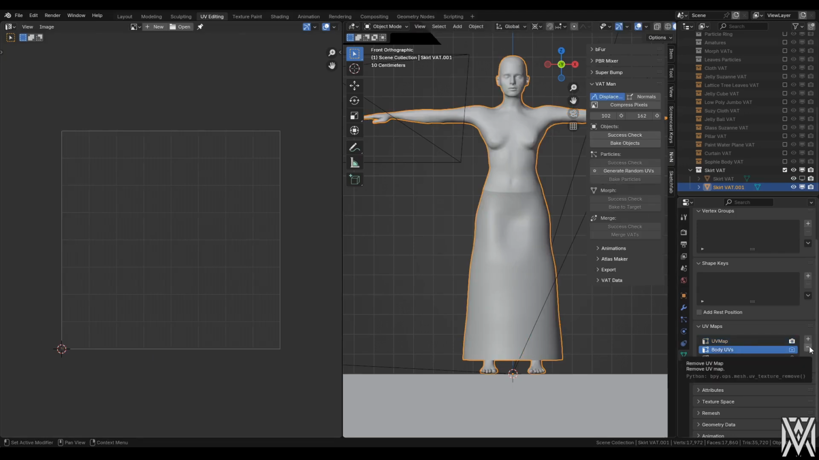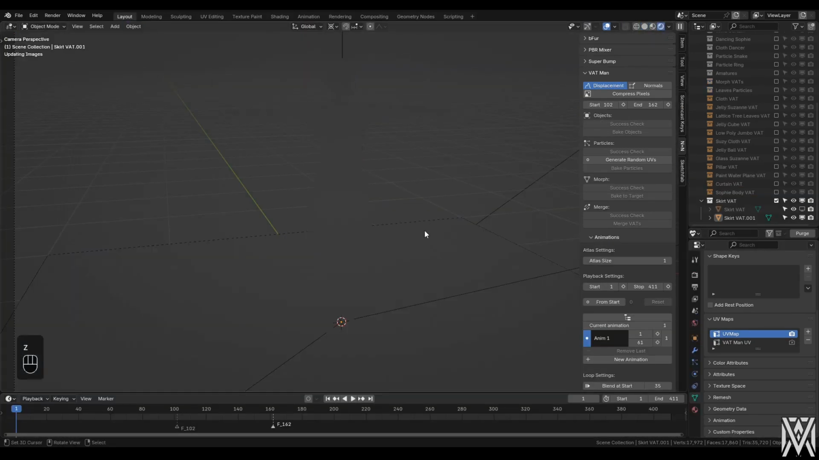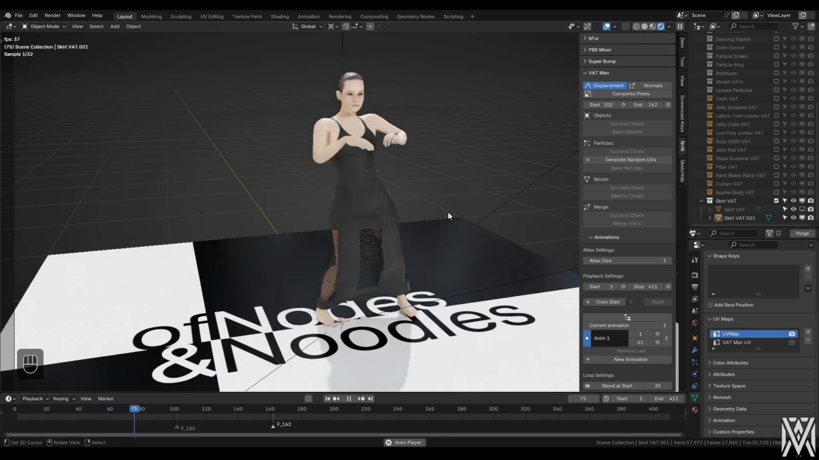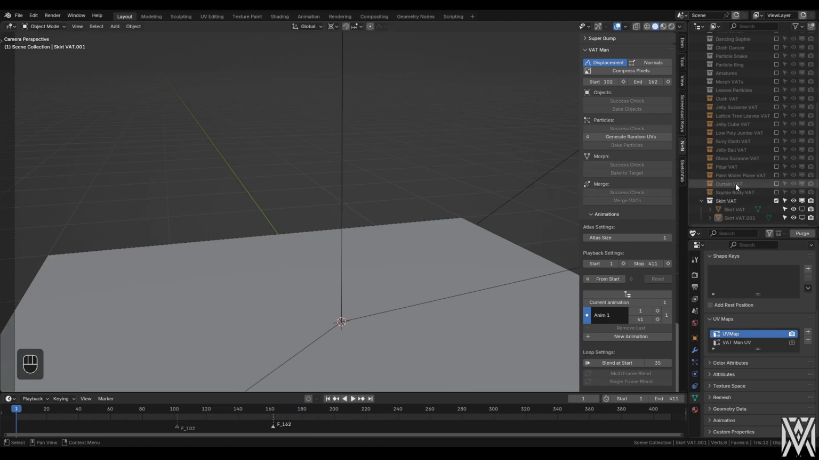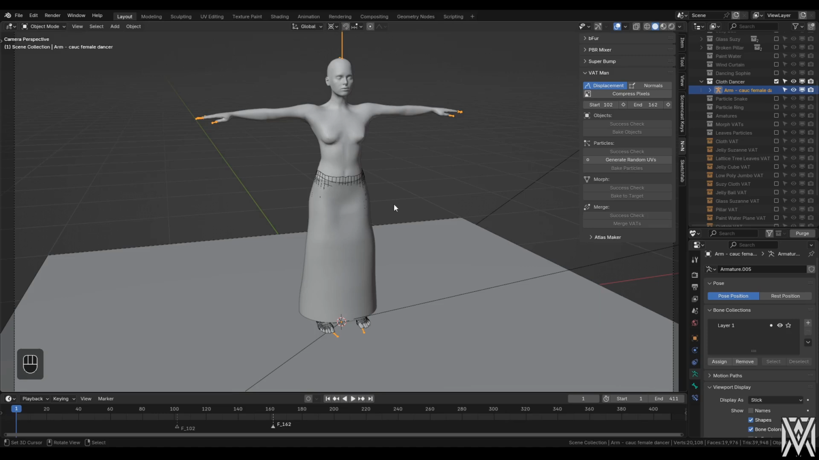So I can now remove the body UV's UV map, and now let's have a look in rendered view, and that looks much better. The animation plays correctly, loops nicely, and my character is good to go with a base mesh in a T-pose just as I wanted. So now I'm going to go ahead and repeat this process for the other animations, and then I will bake them all out to VAT and join them together. This will take a few minutes, so I will speed this section of the video up and see you in a few minutes.